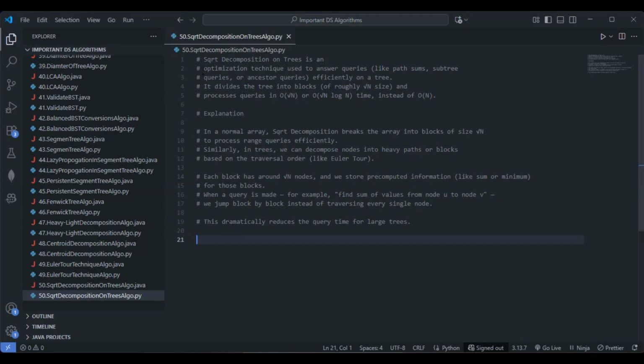Let's get into the definition part. So what does the definition say here? Square root decomposition on trees is an optimization technique. Mainly it is used for optimization purposes. It is used to answer queries like path sums, subtree queries, or ancestor queries efficiently on the tree, right?